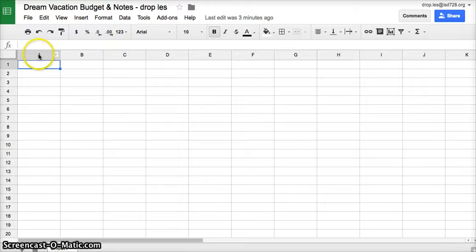So remember, going down you have columns, and going across you have rows. Every single little box that you click on has a name. This first one is A1 because it's in the A column and it's in row 1. In that column, I want you to type in expenses.